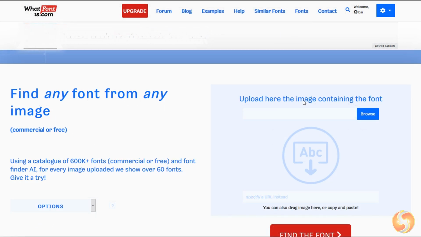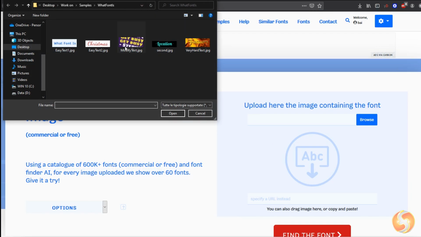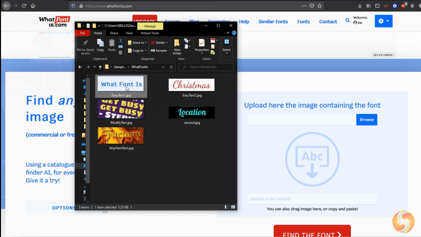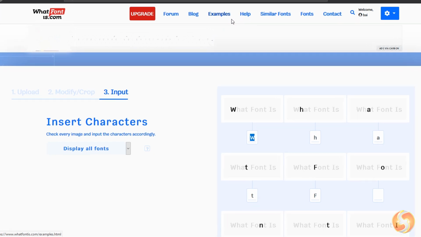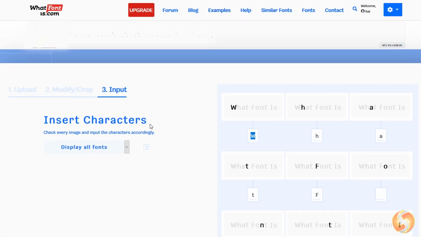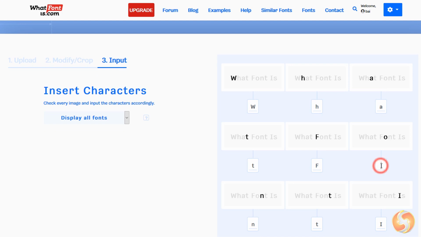WhatFontis is very easy to use. From the main page, import any image containing the piece of text by either uploading, dragging it, or providing a direct URL address to it. After uploading, an advanced algorithm separates the font letters. Also, in case these are curved, asking to specify the letters per character.